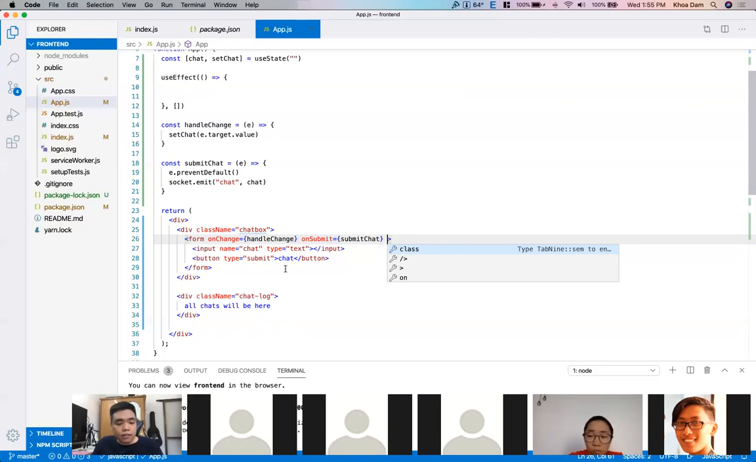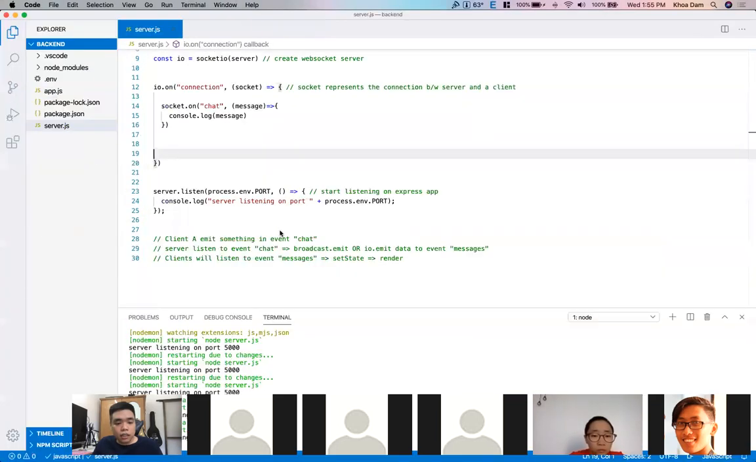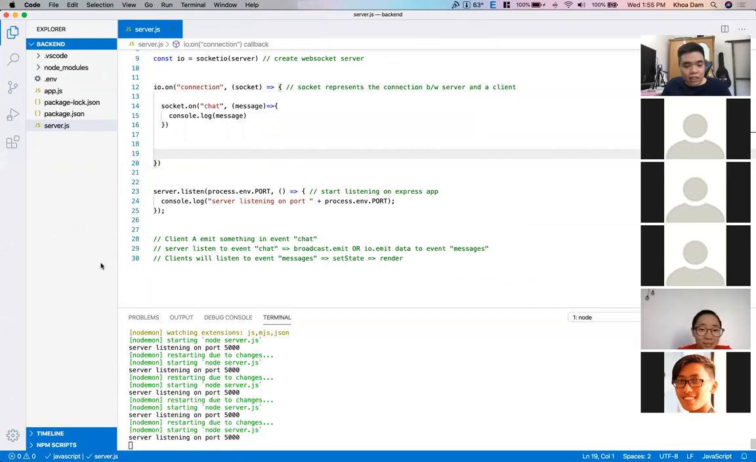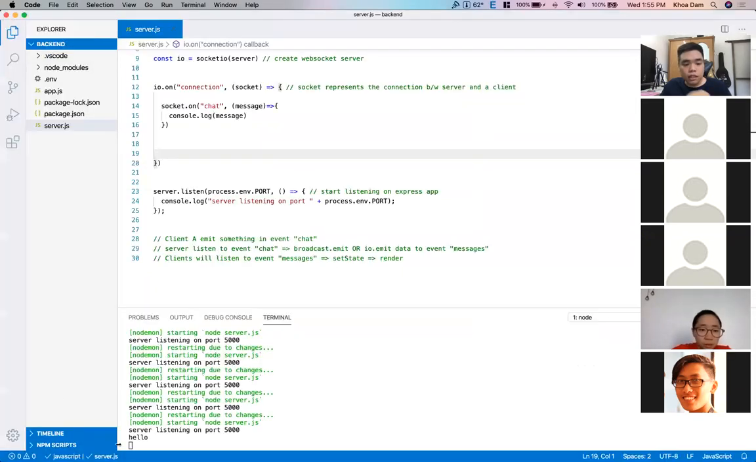Makes sense. Let's test it. So when I chat here, I expect to see all the log here telling me whatever the client chat. So let's chat. Hello. Okay, now you can see hello here. I hit enter on my keyboard. You didn't see me clicking the button, but I actually hit the return button. So now the backend actually received the message.